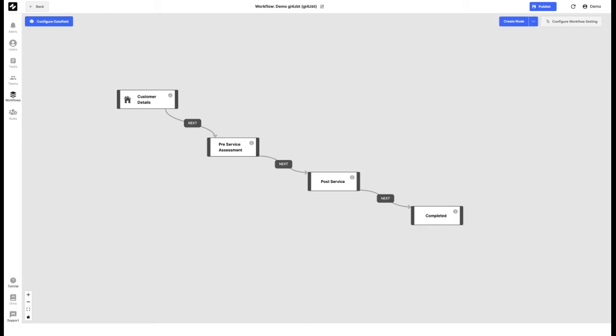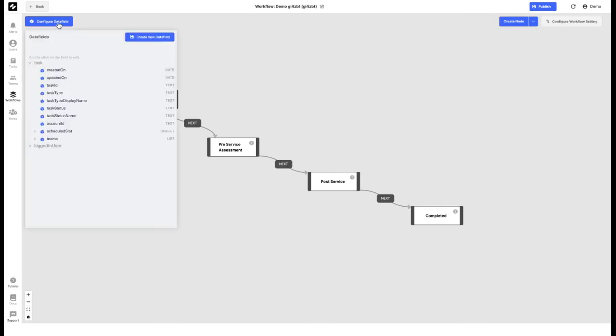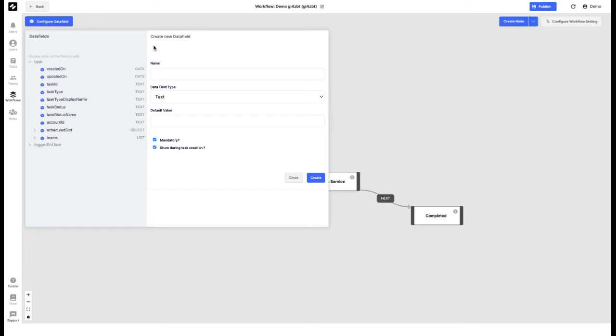Next, what do we have to do? We need information, that is data, to either show or collect. So to show the data, we need the data fields. So you click on this option and start creating your data fields. Let's take our first step, which is the customer details. What are the details that we want to show? It's going to be customer's name. It's going to be a text data field. Yeah, it is mandatory and we need it during task creation. We'll create that.